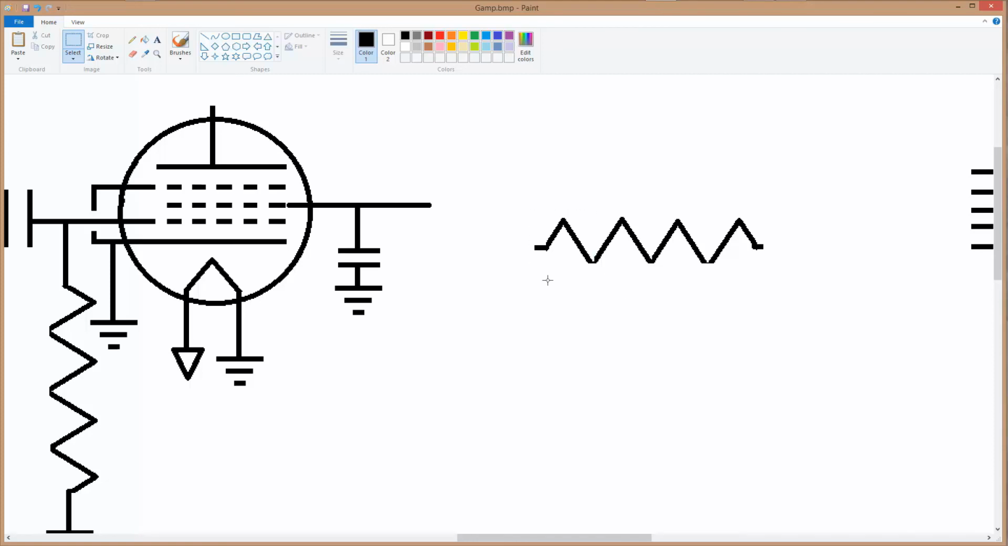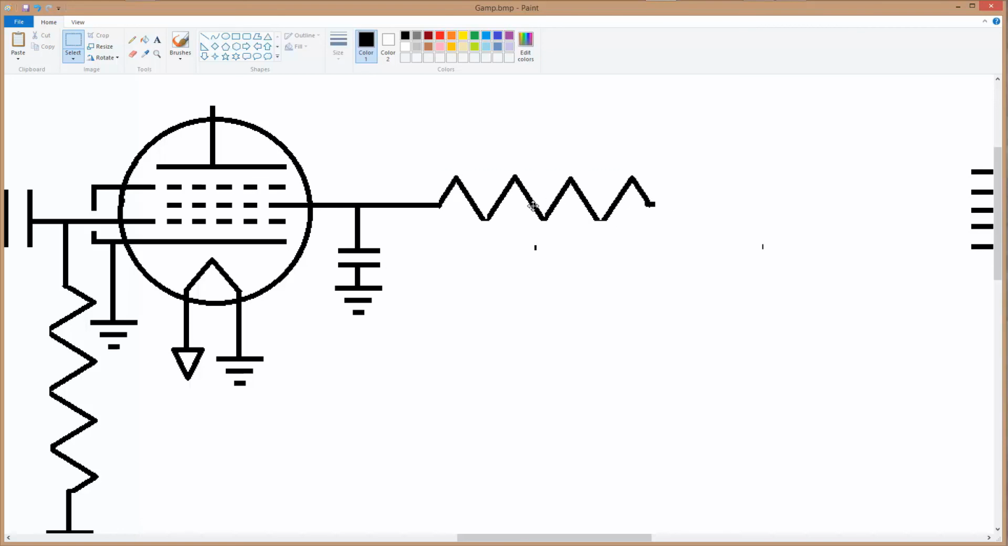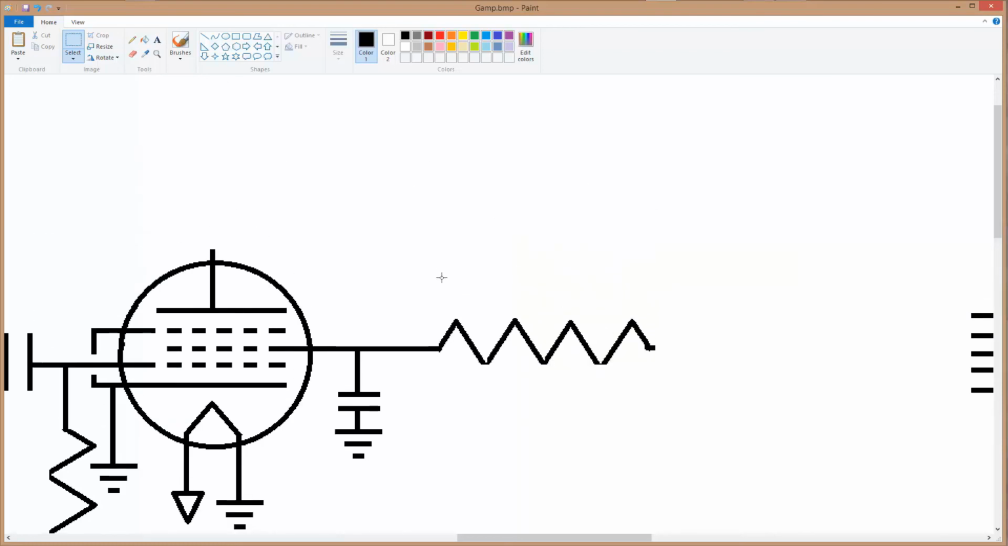So I'm going to clean this up a little bit here, and we'll then take our resistor and move it over here to the connection to the screen grid. We'll take this resistor and move it over to the connection on the screen grid, and that will actually go to the positive voltage source after it connects through a couple of other resistors for biasing.